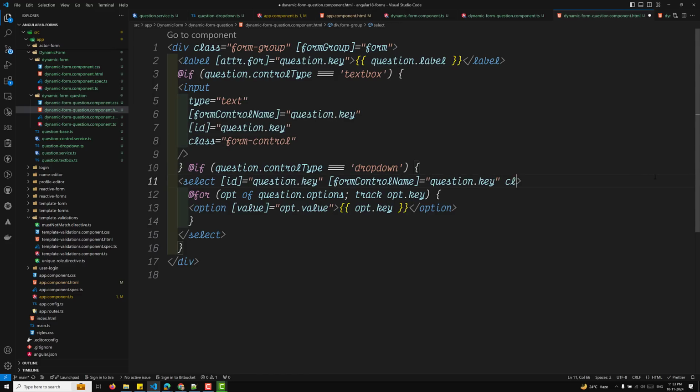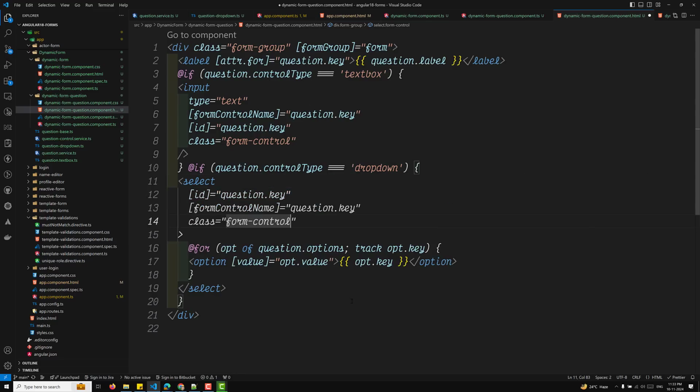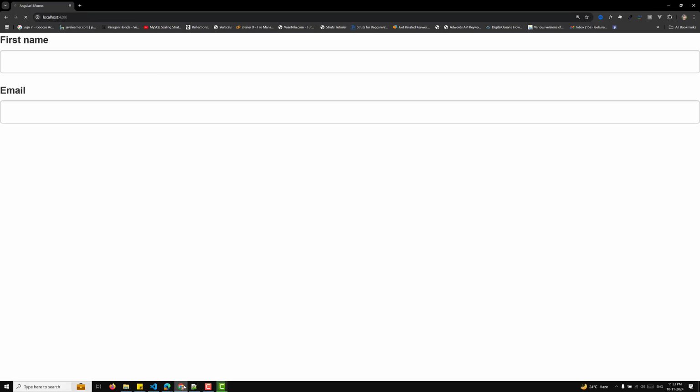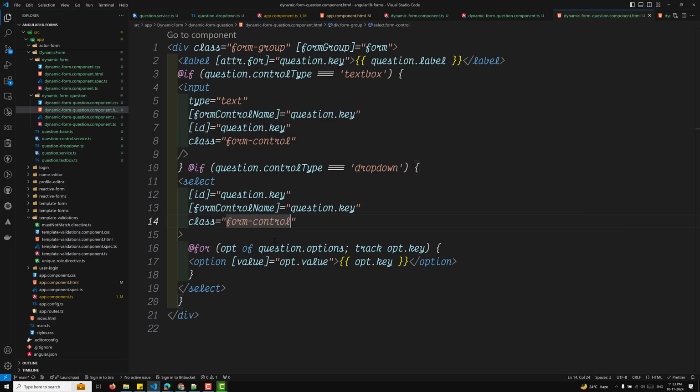And for this one also, class is equal to form-control. Let's see the output for this one, how it will look. Still we are not able to see the first name and the last name; the email we are able to see. The select id is equal to question name, and options we are able to see, and question.controlType is equal to dropdown. If it is equal to dropdown, then we are able to check it.